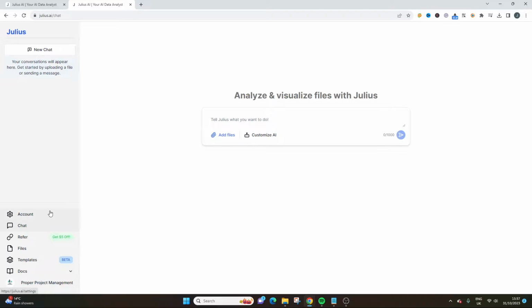You can manage your account from the bottom left. You can refer to get some money off. There is a free version of this tool, and there's also a paid version. So it basically depends on your usage. So do bear that in mind.